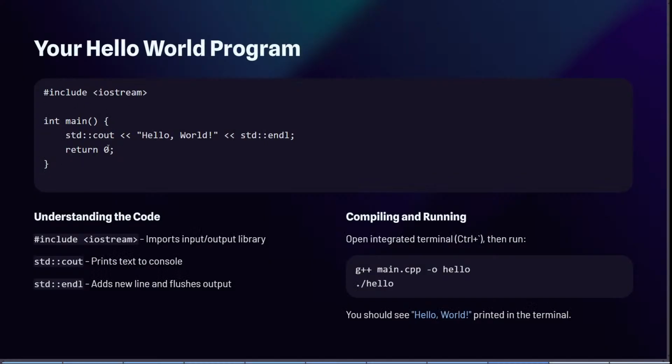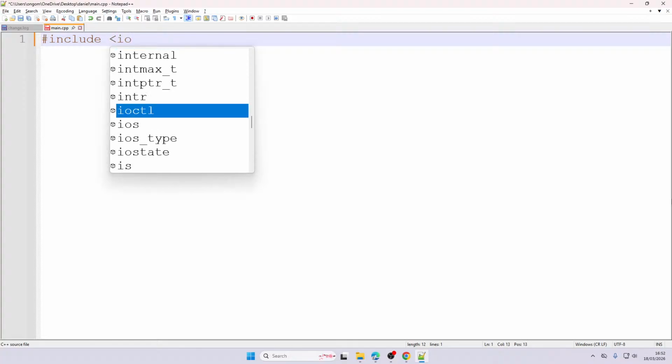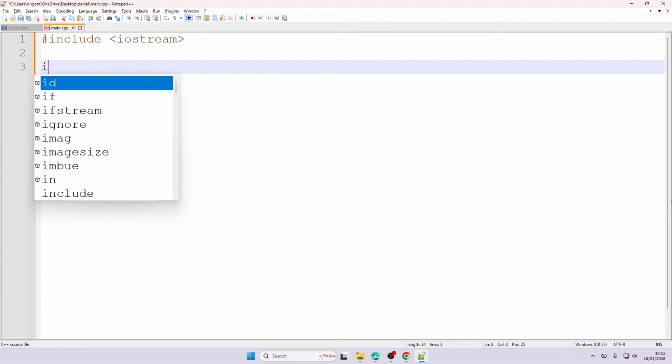Okay, this is the code that we're going to write to run our code as our hello world program. So the first thing we do is we import the library, which we're going to explain later, not today. So say hash include. What are we including? We're going to include the iostream. So the iostream is just basically the input and output library streams.